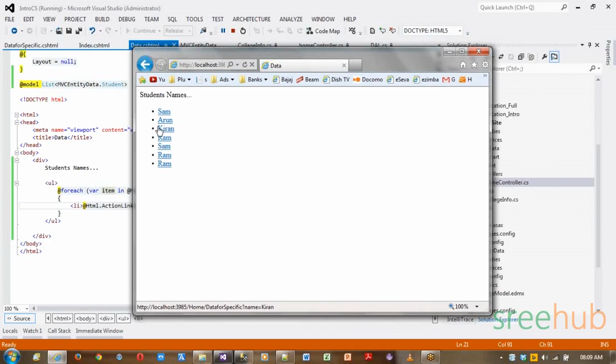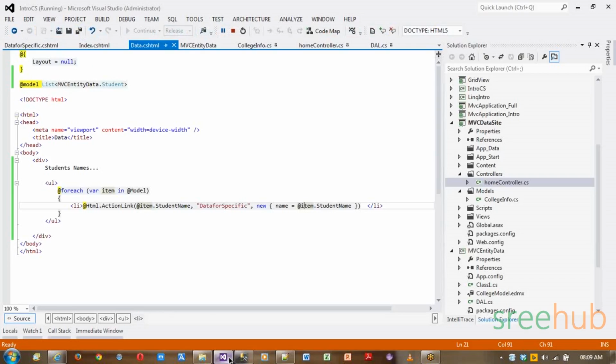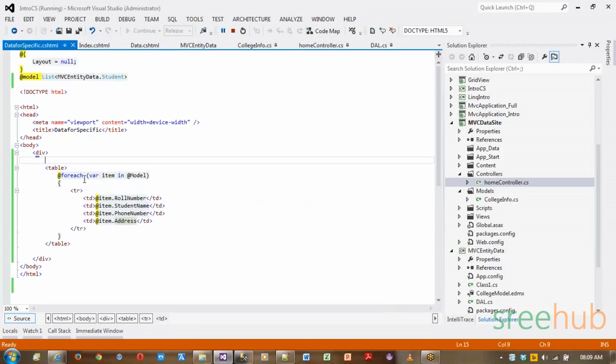Now here let's click on SAM. See what happens. If you go to the next page view, see data for specific, where we have name SAM. Now you can see whoever I have SAM, right, name as SAM, I'm getting all the results, right? And if you want to actually make it, so here you can actually set style here.